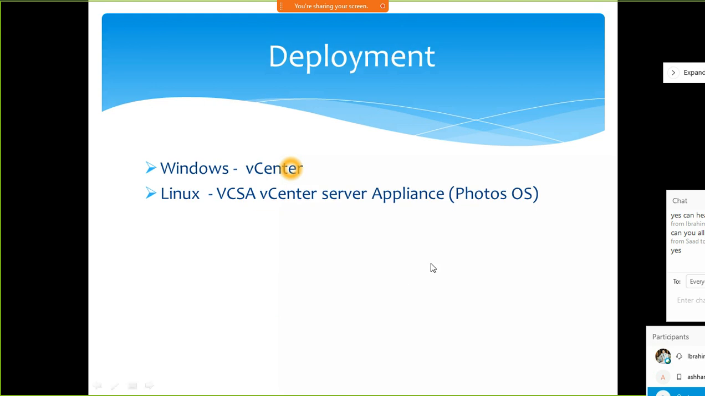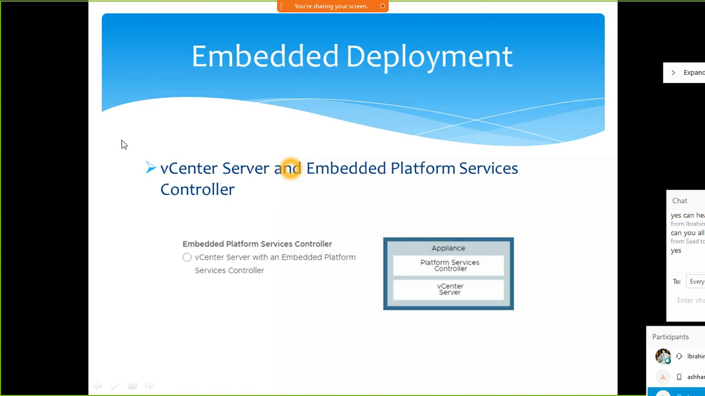Windows vCenter server is also available if you want to install it. But we will be keeping the VCSA, which is the vCenter Server Appliance, which is why it's called VCSA. The vCenter server appliance runs on a proprietary OS designed by VMware themselves, called Photon. That's a typo there; it's Photon OS.